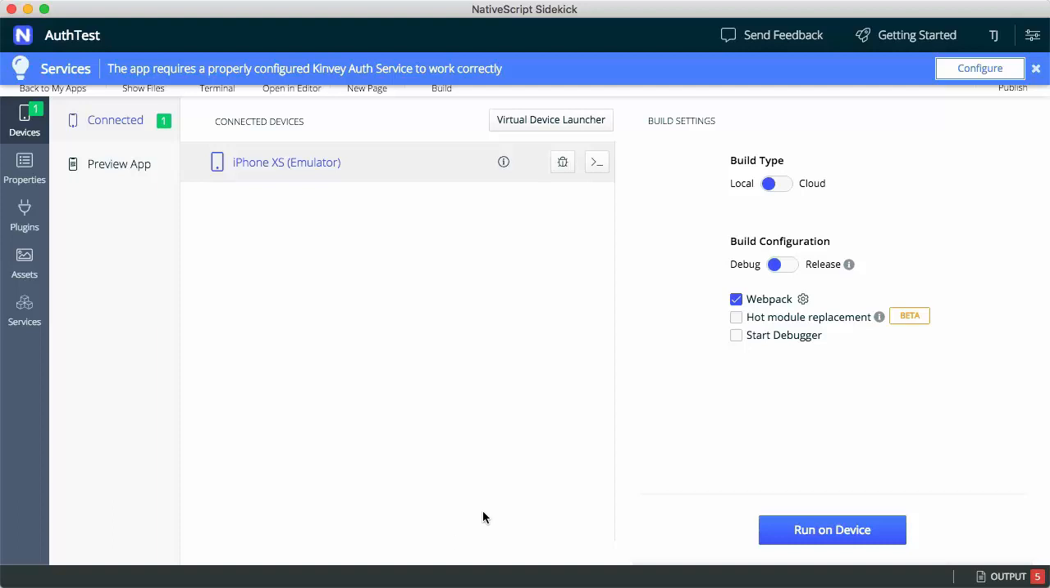You can see that Sidekick detects any devices that you have connected. These can be simulators or emulators or physical devices that you have connected to your machine through USB. In my case, I have a single iOS simulator running, which we'll see here in a moment. You can deploy these apps to any devices you see listed here. And it's worth noting that Sidekick also gives you the ability to build your applications in the cloud, which can be really useful if you're developing on Windows and Linux and you want the ability to build iOS applications.